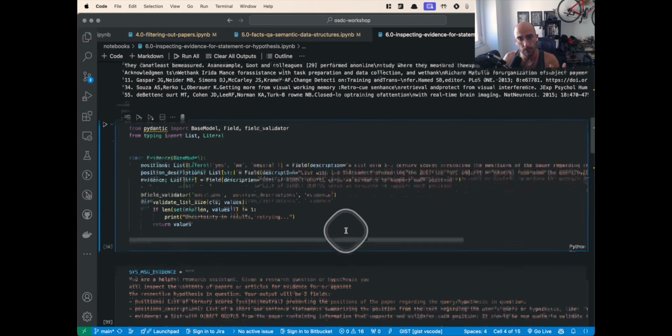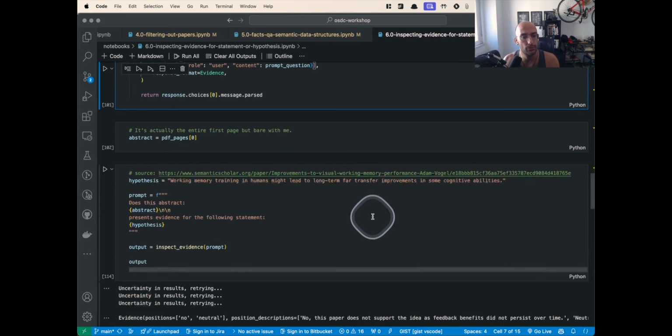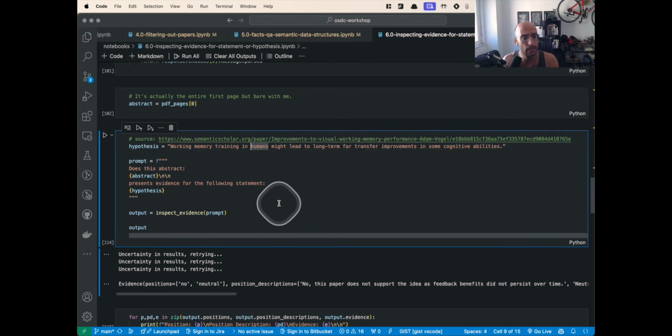So to make it super clear, let's do an example, right? I write a system message to encompass this data structure, which says the same thing. You have the positions, descriptions, evidence, and then I put it into a function. Okay, there you go. My hypothesis is that working memory training in humans might lead to long-term far transfer improvements in some cognitive abilities, right? This is one hypothesis. It's actually a discussion that has existed for a long while, whether or not you can train your working memory in some particular task, and then have that generalized to other things. So essentially improve your working memory.